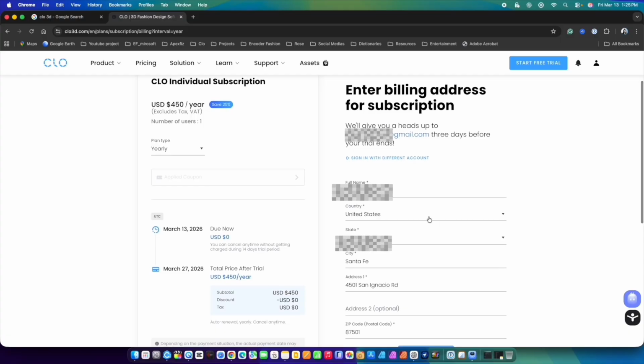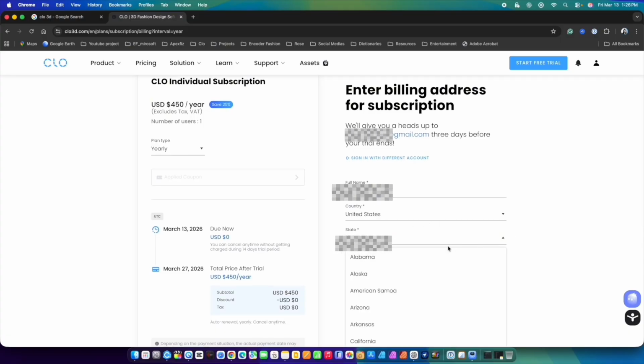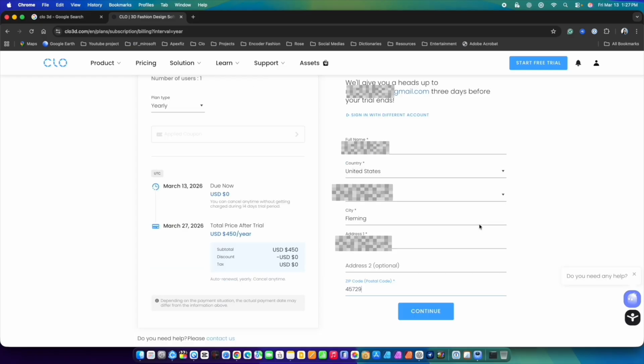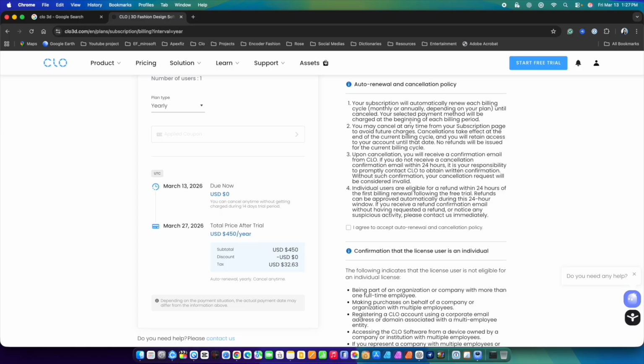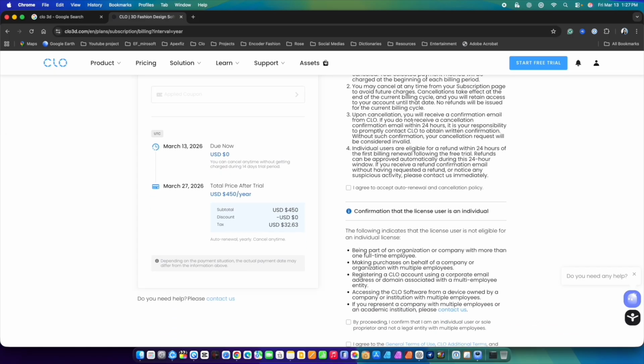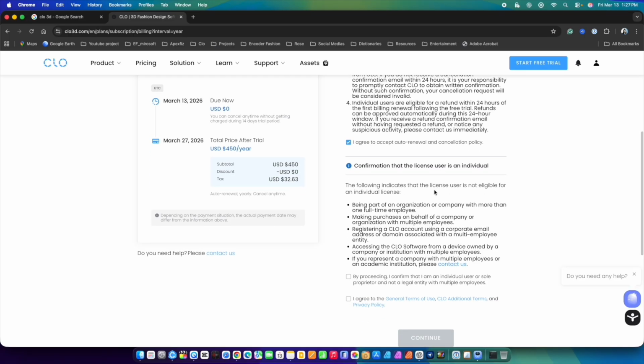Okay, so now it requires us to put in the billing address, which is the address that matches the address on your credit card. So first of all, here we are signed up on the 13th, 2026, and due now is 0. So total price after trial here is $450 per year, and I'm going to click on continue here. All right. So auto renewal cancel. So do you want to auto renew? Agree to accept auto renew and cancellation policy. I can click on auto renew.